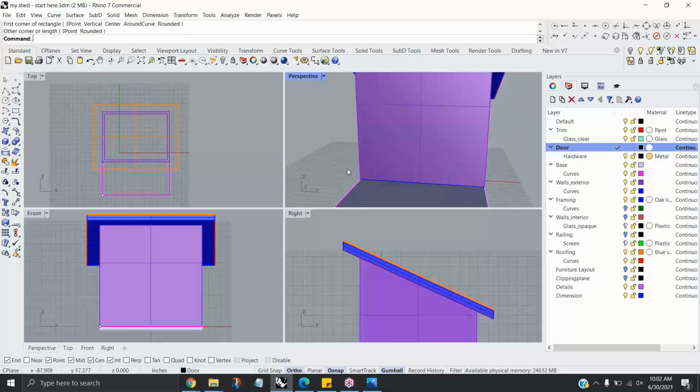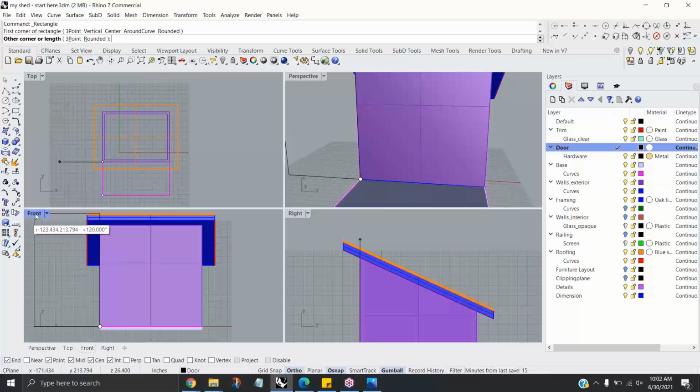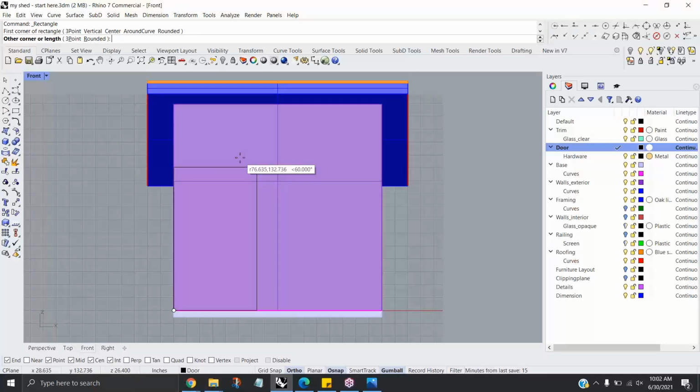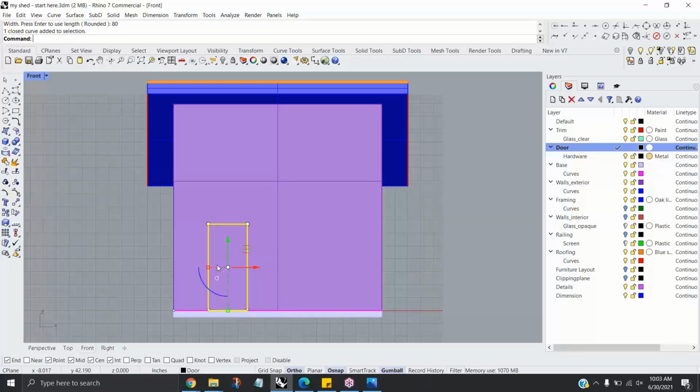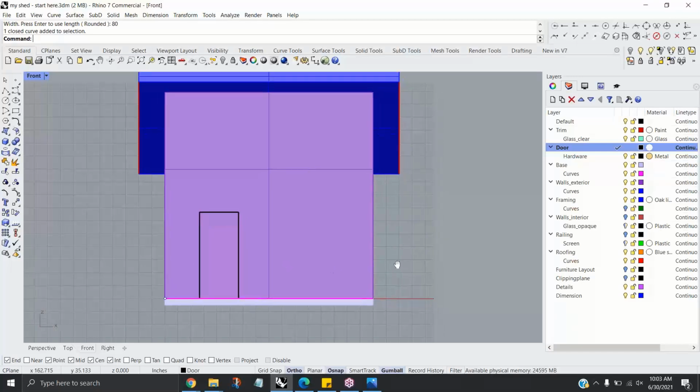So I'll pick the start point. Notice how center is getting in the way a little bit. If it does, you can turn center off. Then I'll go back to front, and the width of the door is 36. The height of the door is 80, and now we have our door. Okay. The door, though, isn't going to be there, so I'm going to use Gumball to move this over 2'8". Great. Okay, we have our door.